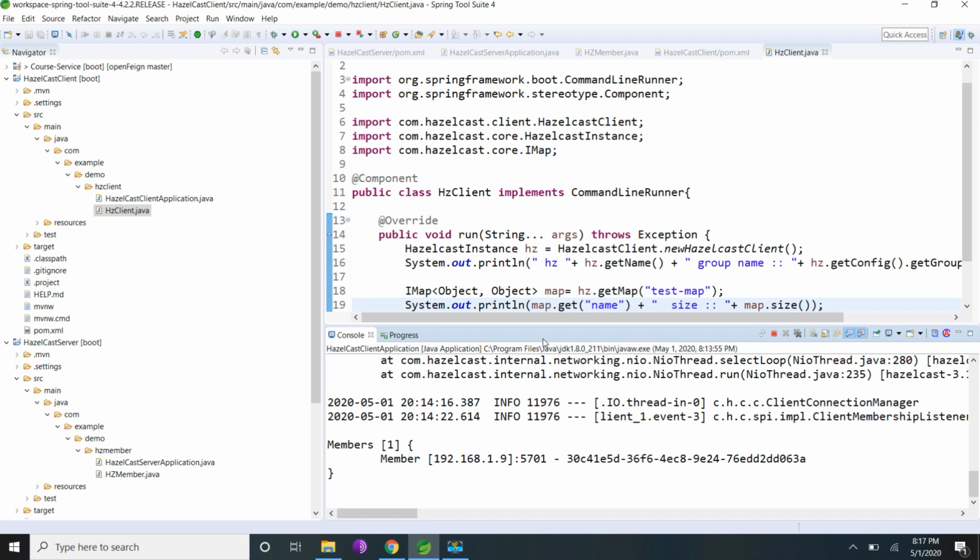Hazelcast is very fast. It's an in-memory database, so we can get the reads and updates very fast. And we have seen Hazelcast always maintains redundant data, so we will always have the backup of data. Even if one node goes down, we are still able to retrieve the data from other nodes.